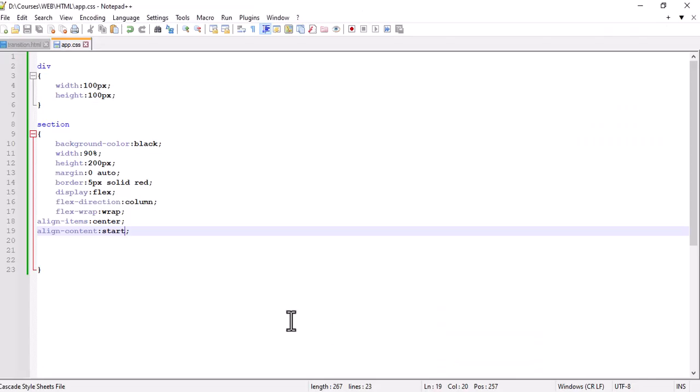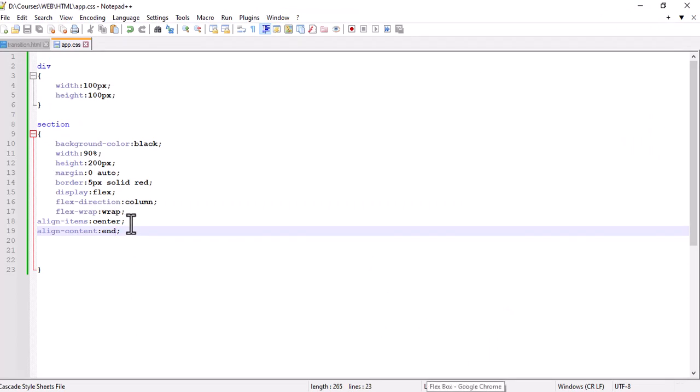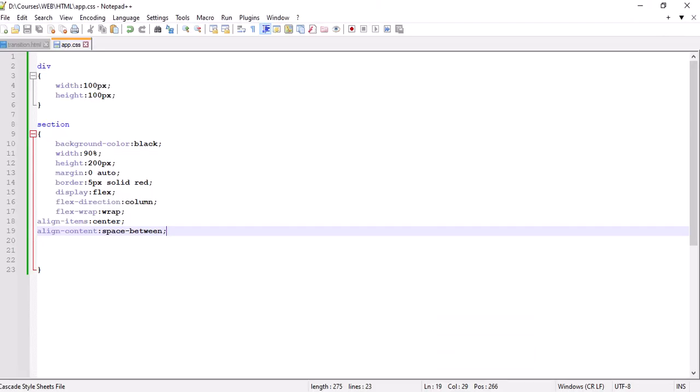If we apply further styles, instead of start, if we write end, all of the contents will move to the end. If we give space-between, let's see what happens. Now all are brought to the ends, with space between all of these.